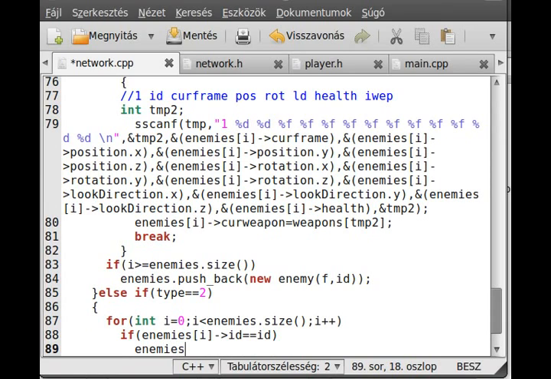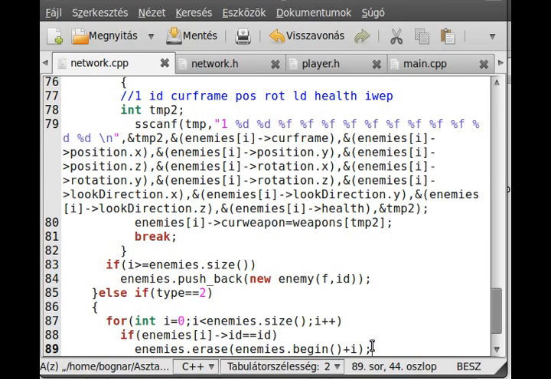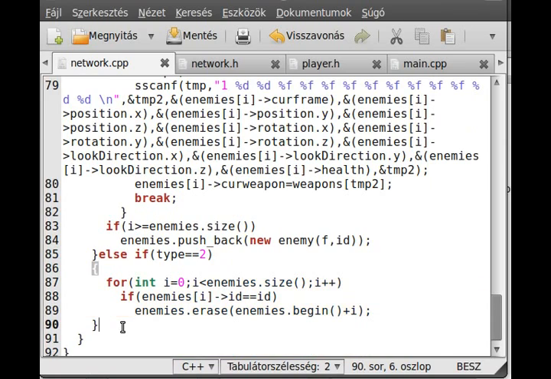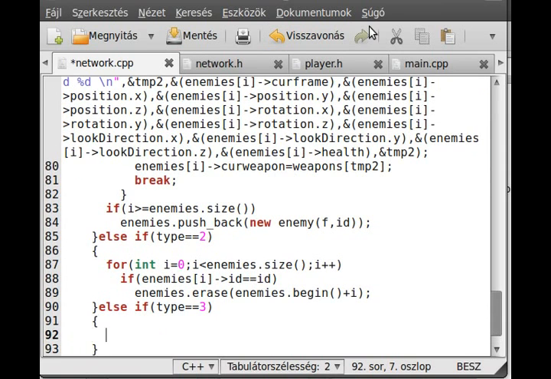So enemies.erase to remove something, and enemies.begin from the starting point, add i to it. That was simple. We just removed the enemy from the vector whenever the enemy has disconnected, obviously. Okay, and I guess the next kind of message is type 3. So if this type is actually a 3, what should we do then?